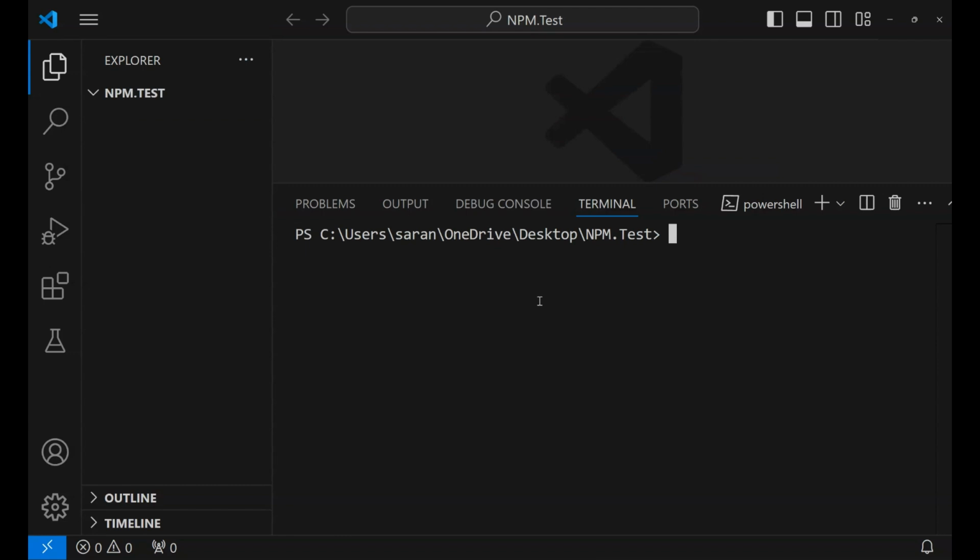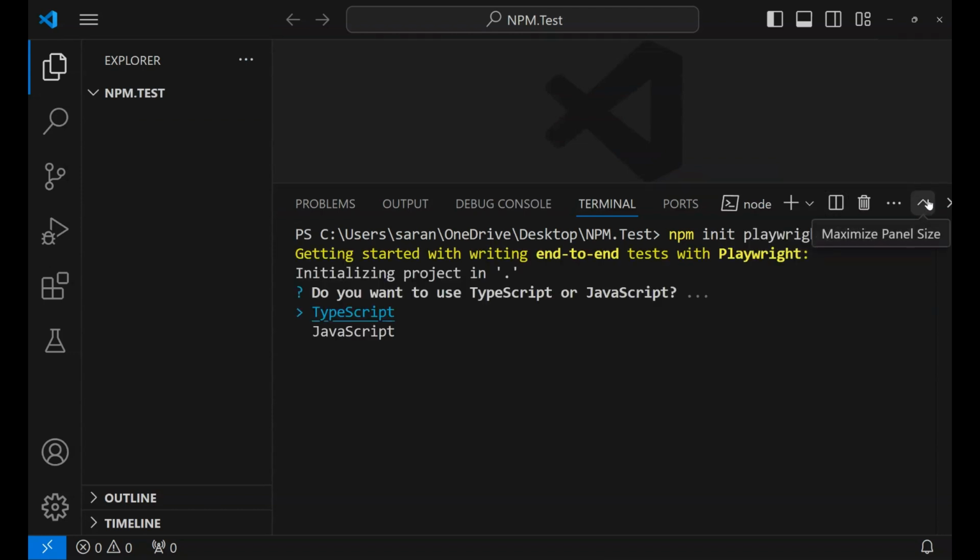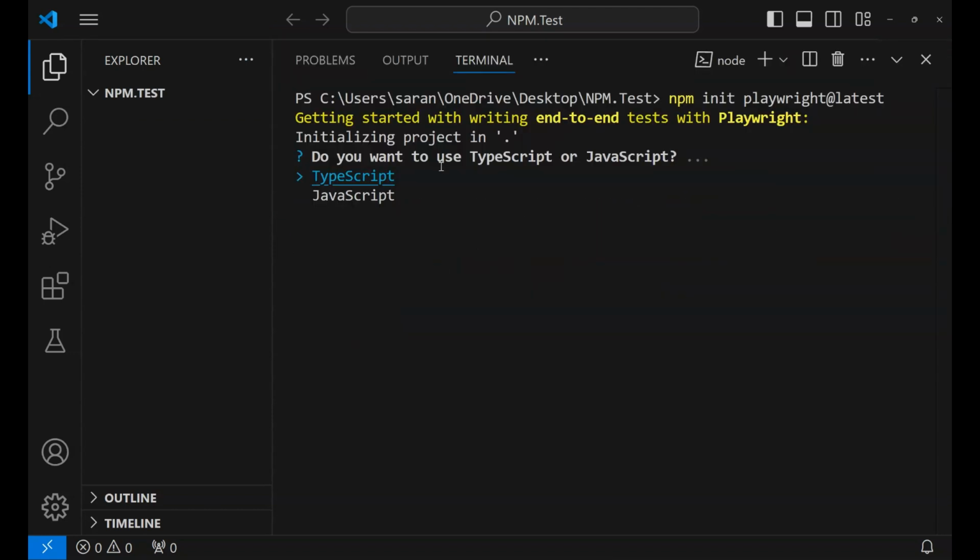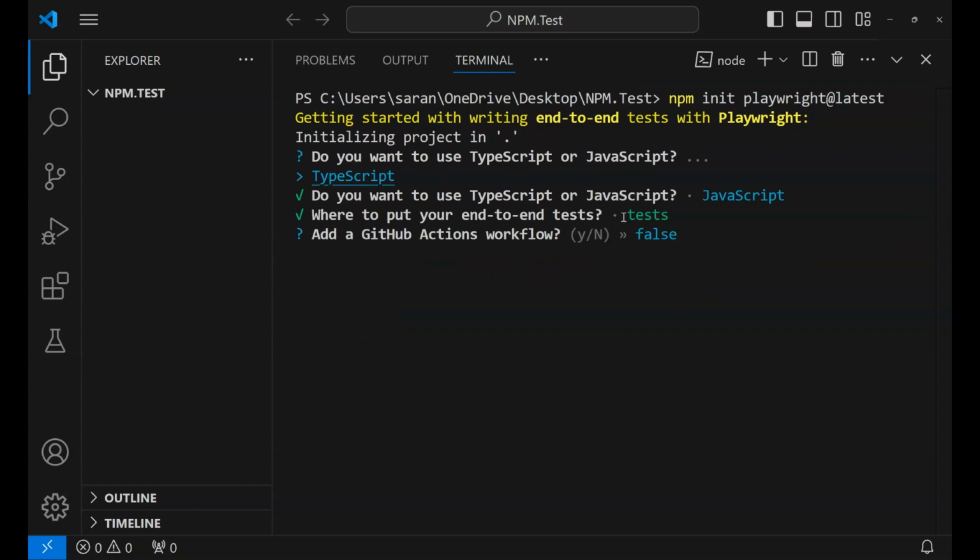Okay, in your terminal, the command you need to type is npm init playwright@latest. What it will do is initialize the npm project and install the latest Playwright version. Okay, so it is asking me, do you want to use TypeScript or JavaScript? Using the down arrow, select JavaScript and click enter. Then, where do you want to put your tests? End-to-end tests, let's say the tests folder itself.